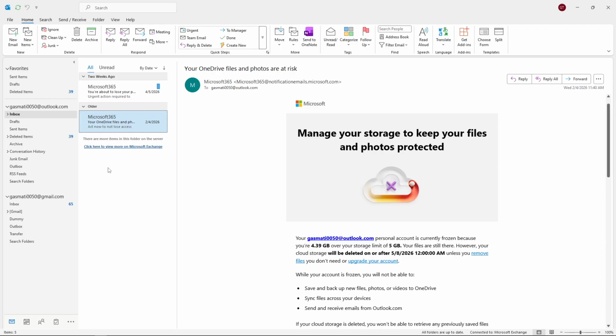Welcome back, everybody. Today I'm going to teach you how to add images and hyperlinks to an existing signature in Outlook. This is a great way to make your email signatures more professional and interactive, allowing recipients to click through to your website or view your company logo directly in your signature.